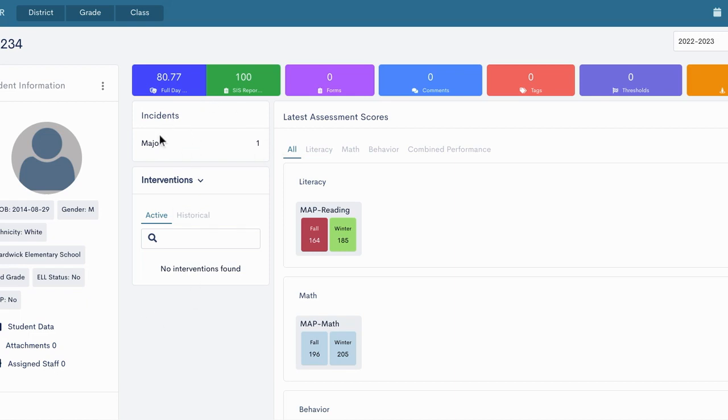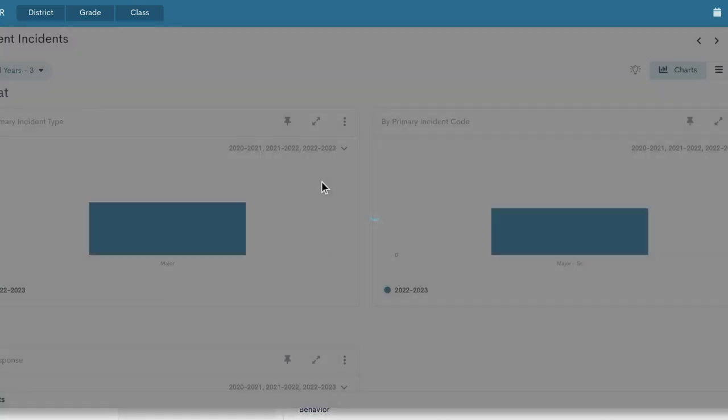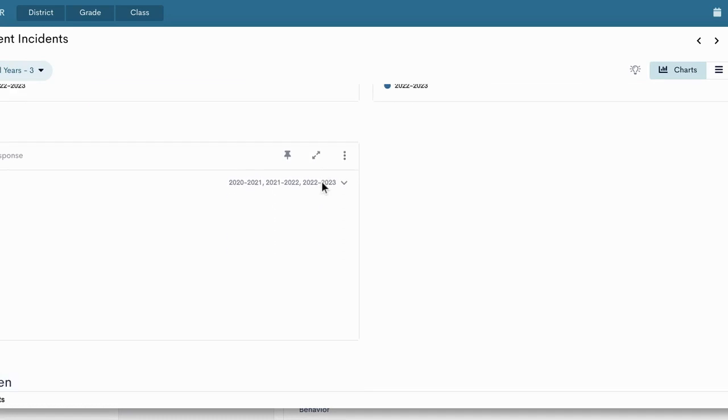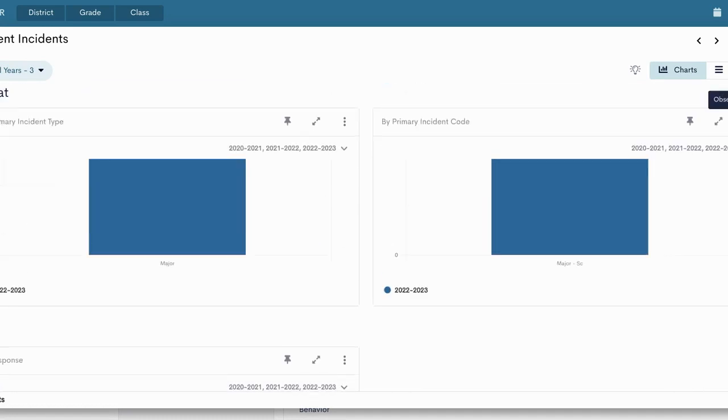Up here at the top, you can see incidents. When you click on an incident, it will take you into a little bit more detail. If there's more of them, obviously these graphs will help. You can go to data lists and it'll show you a chart where it'll give you a little bit more detail of each individual incident.